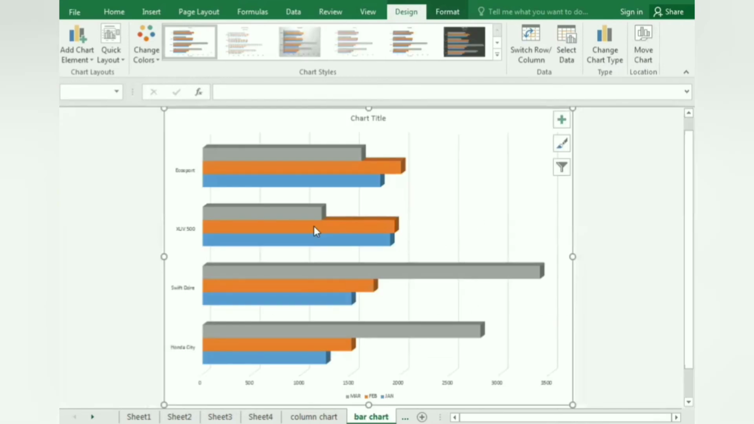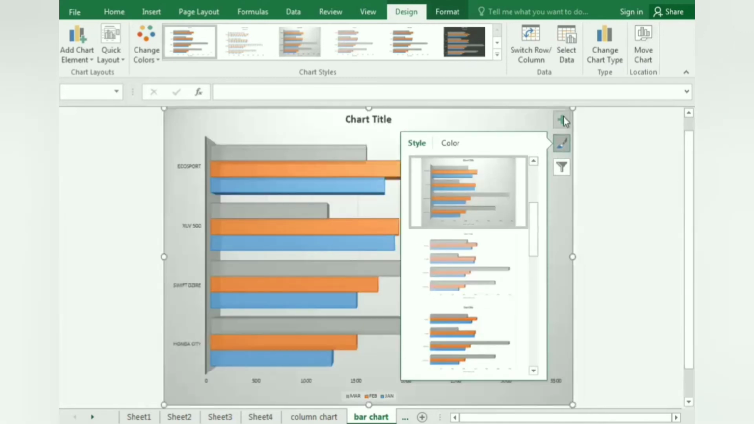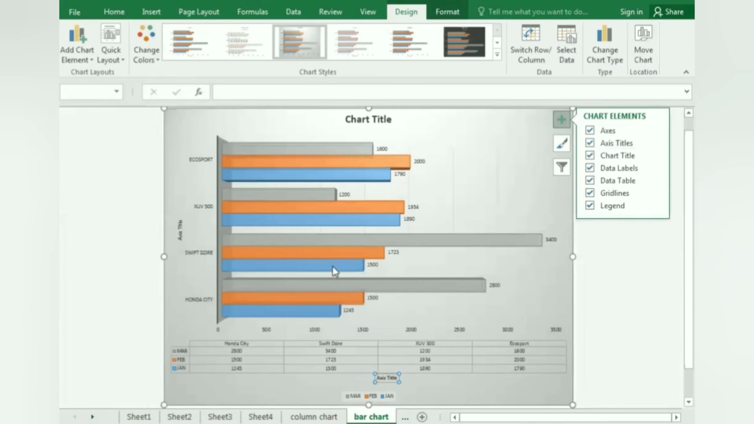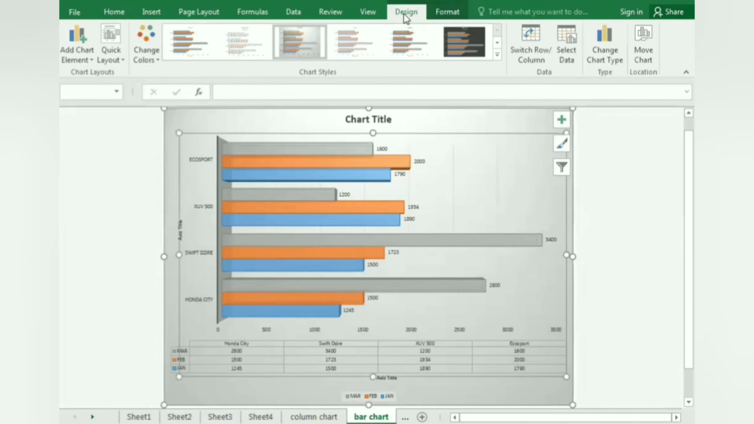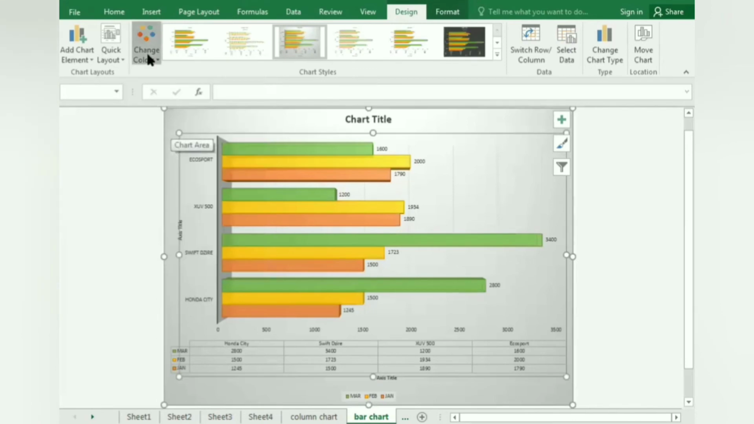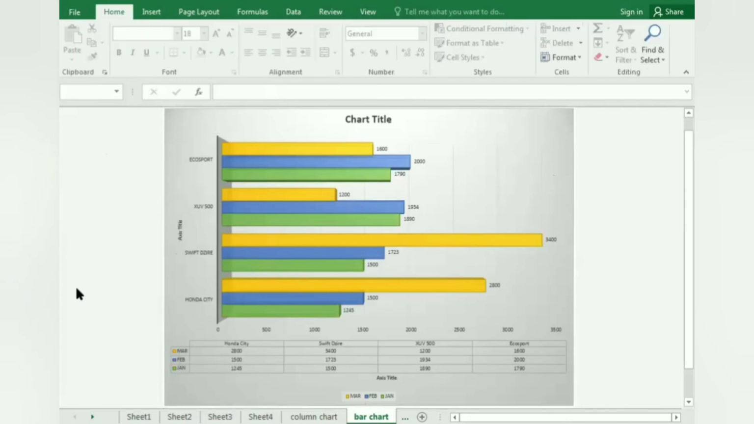Okay, so this is my chart. Again, you can change the design from here. Then you can change the elements also from here. So these all are elements here, and you can change it from the design option also. You can change the colors also. So this is your bar chart. Okay students, like column chart, you can add all the elements in the bar chart also, and you can change the title of the axis and chart title also.